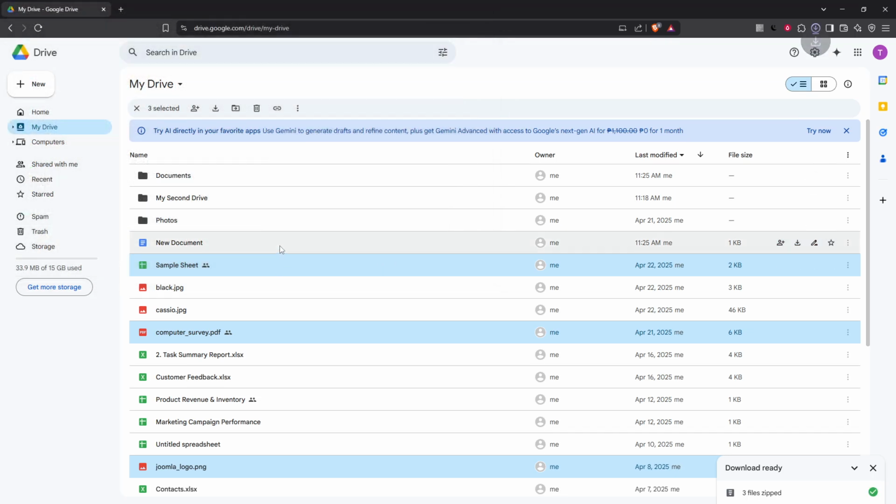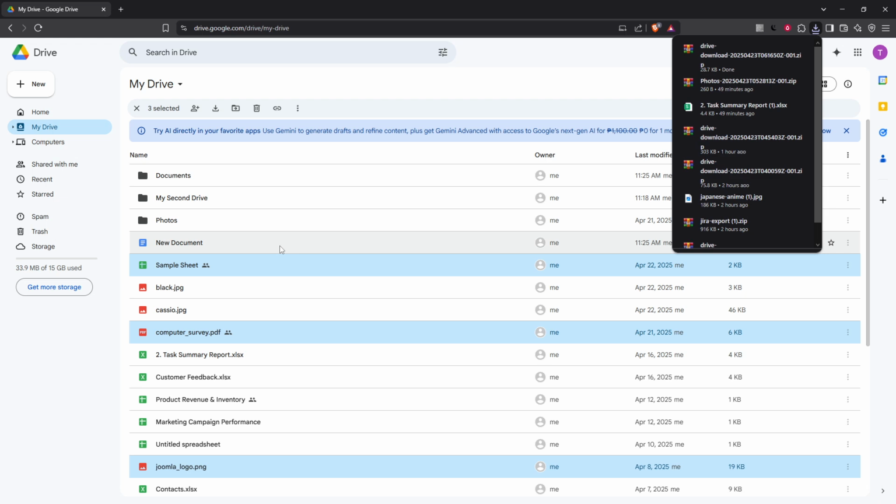Remember, practice makes perfect, so don't hesitate to go through these steps a few times until you feel comfortable. Once you get the hang of it, downloading files will become second nature.